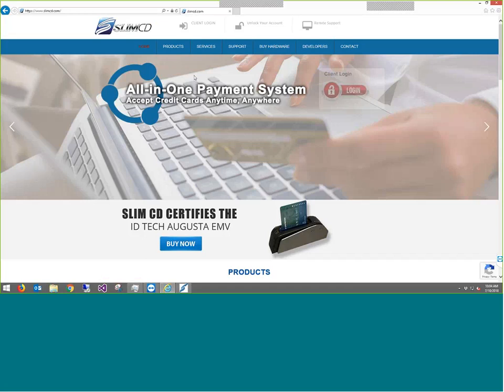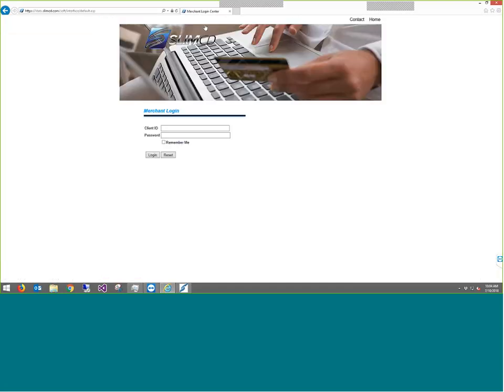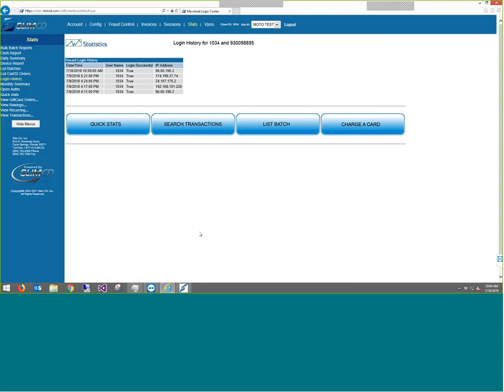Back to the main slimcd.com site, I'm going to click Client Login at the top and log into an account. Your account will look very similar. It may differ slightly in some of the menu options depending on how it's set up, but everything I'm going to show you today should be available to everyone. Once you log in, you see the main menus across the top. They give you access to the sub-menus that are down the left-hand side. So if I click on Account, it'll give me the account options on the left. Config will give me configuration options, etc.